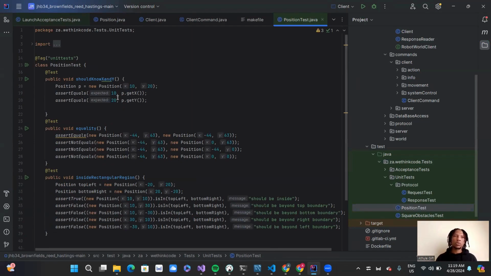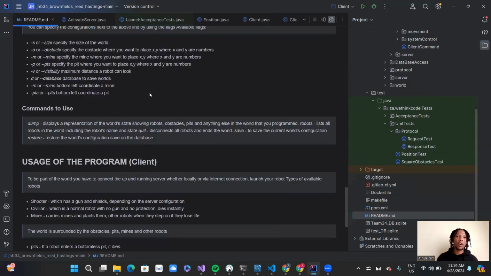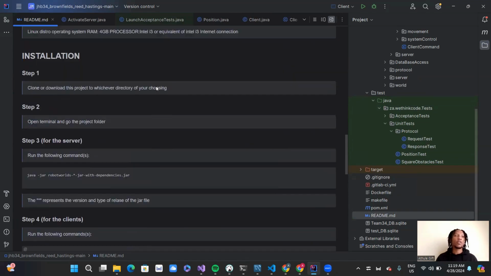We'll go back to our README file so we can have a brief demo of what the project is expected to do and see if it's doing what is expected of it. Since I've already installed the program, we'll just peruse through the installation. It's as simple as cloning the repository from our VCS into any directory you would like, and then opening the terminal. From there, it's a matter of running the server or the client itself. You can run these following commands.